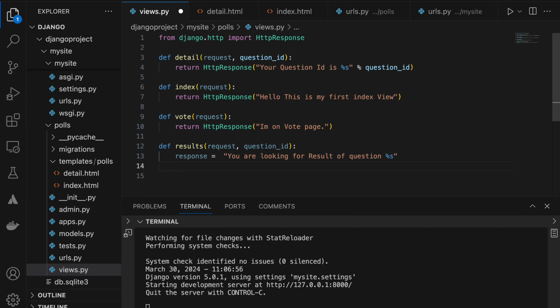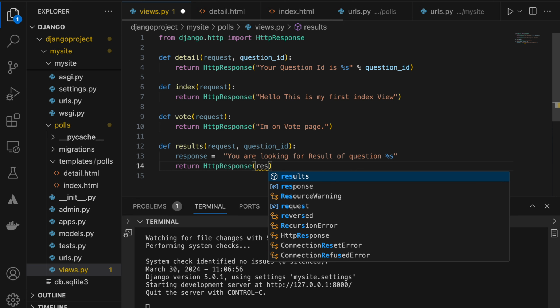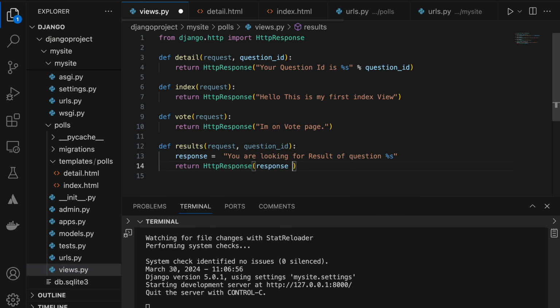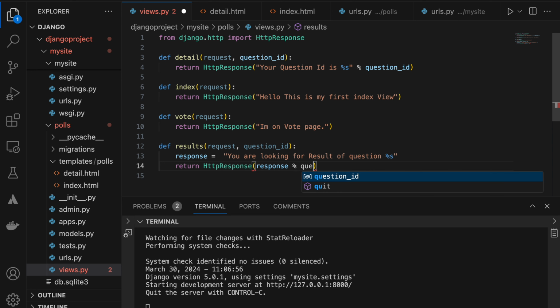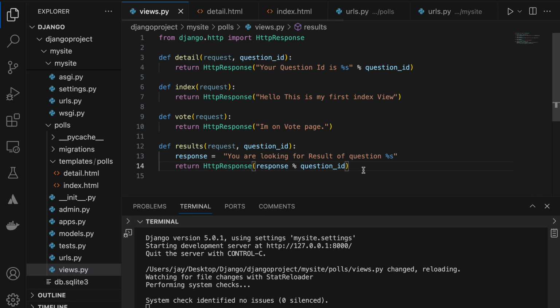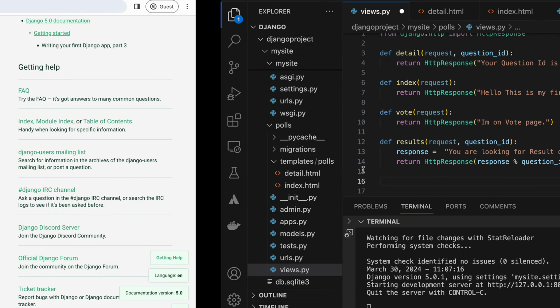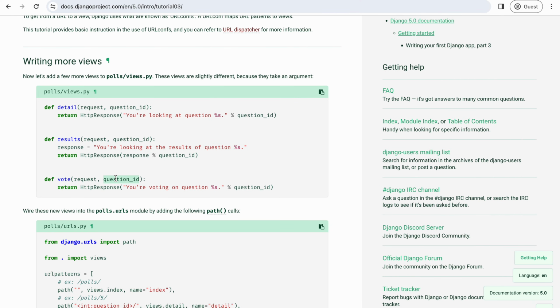Then I am returning HTTP response, then response, then percentage s with that question ID. Clear? Yes.